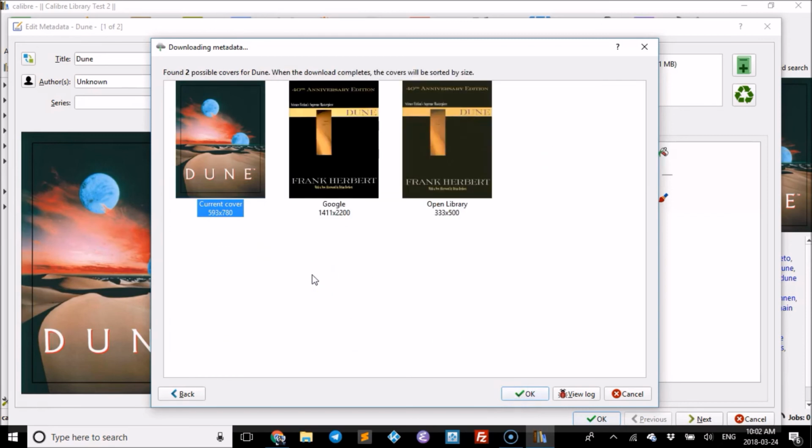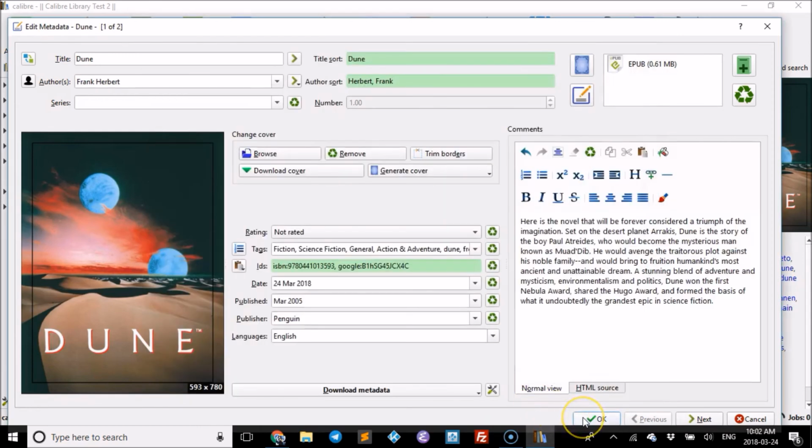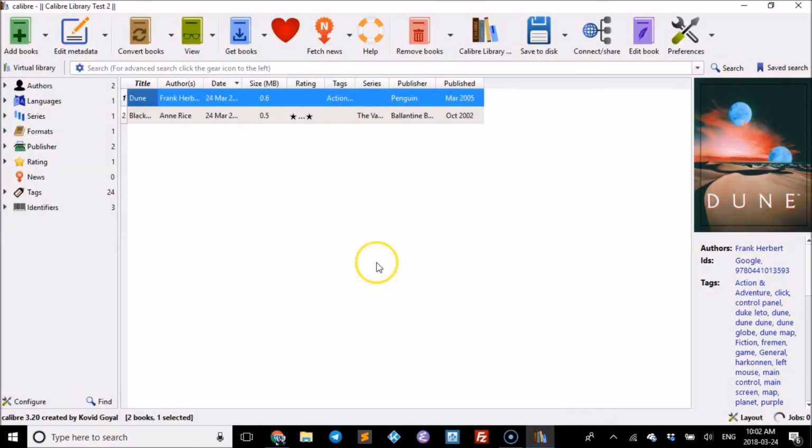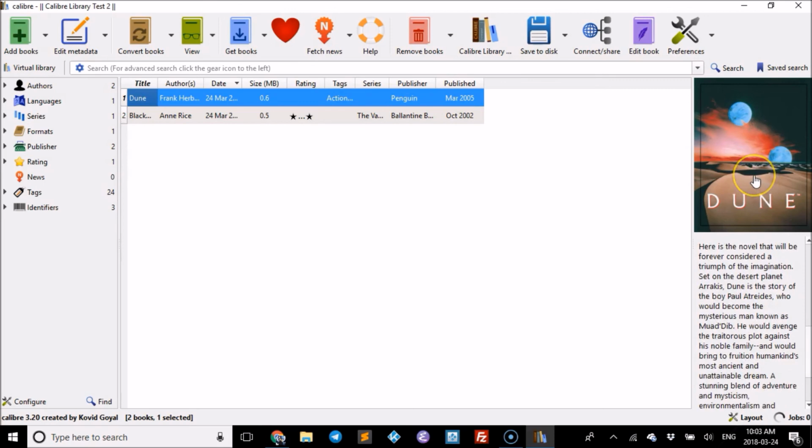And then you can wait for your cover. I actually like this cover, so I'm going to keep that. And once again, click OK. And you'll notice that up here it had said unknown for the author, and now it's filled it in for you. So just click OK. And you can see it's filled in the information. You have your metadata, and you have your cover. So that is how you add books to your Calibre library.